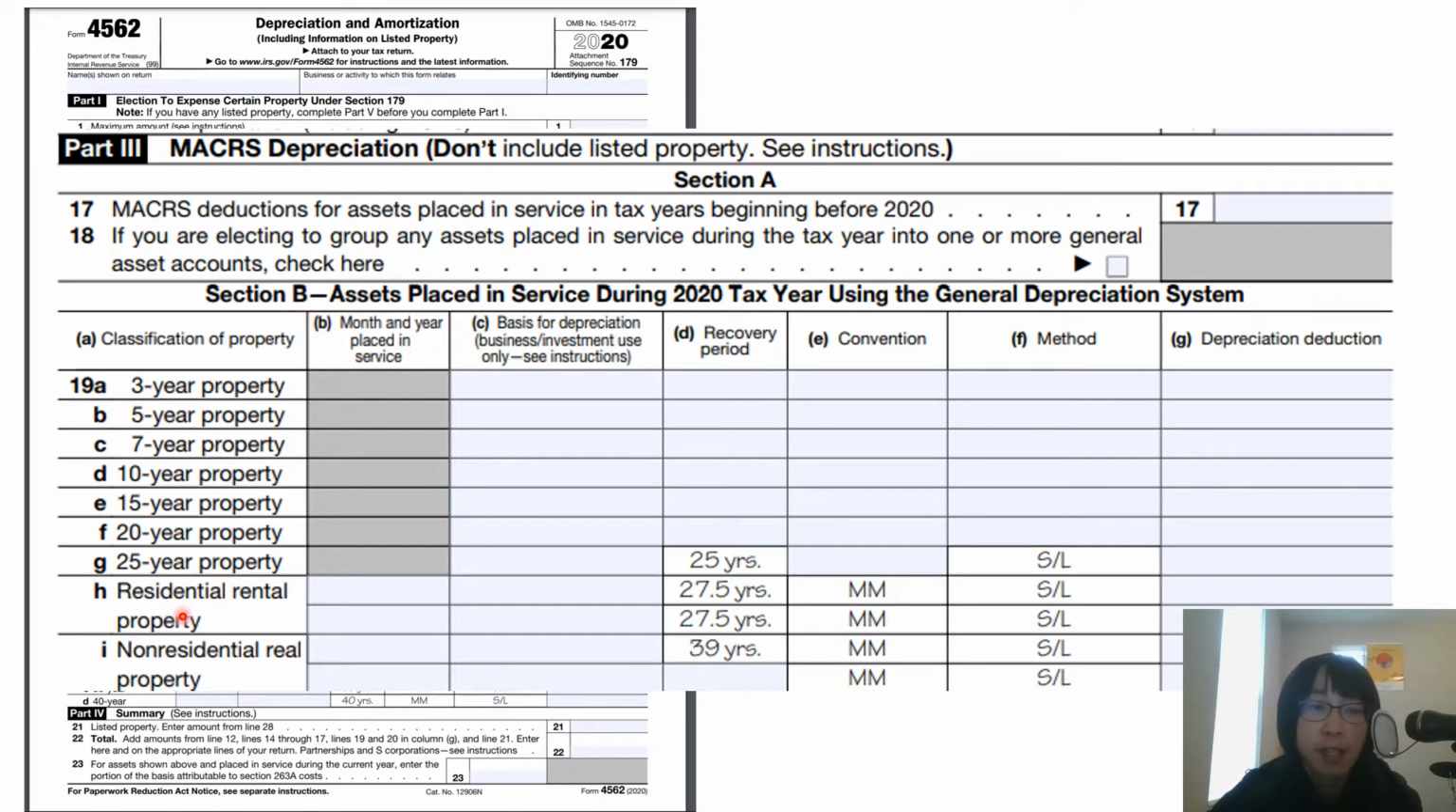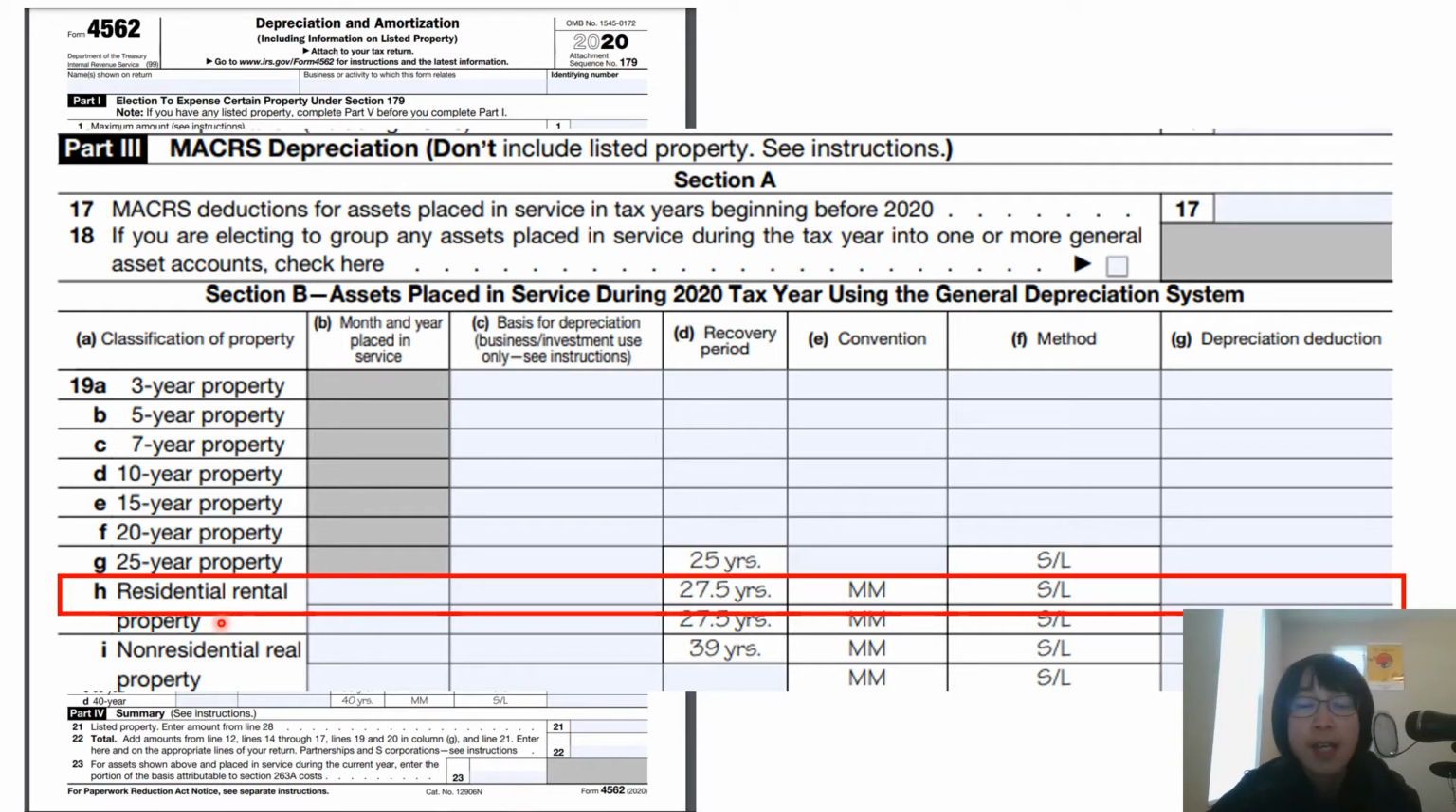Basically, we will just go to line H here. Line H is about how we do the depreciation for residential rental property. There is some information which is already filled out here. So first, the recovery period for residential rental property is going to be 27.5 years. The convention is going to be a mid-month convention. I'll talk about it in detail in the next slide. And the method is going to be a straight line method. Basically, that means your house will be depreciated linearly with time. So in the next page, we will take a close look at how we calculate the number for depreciation.